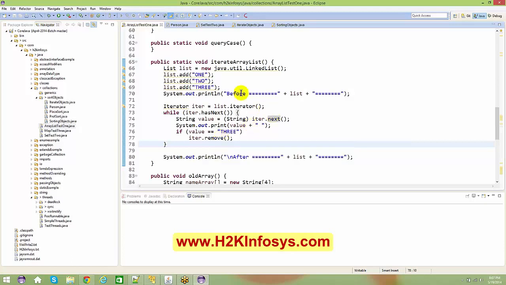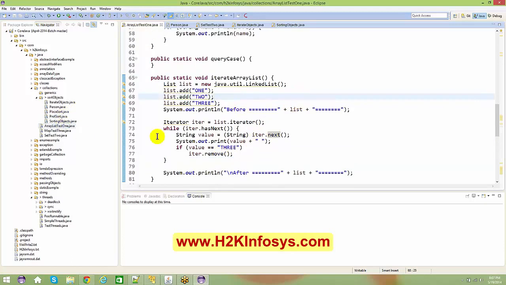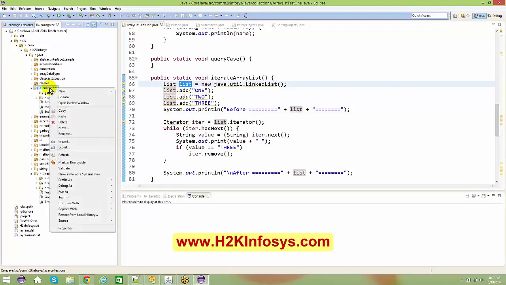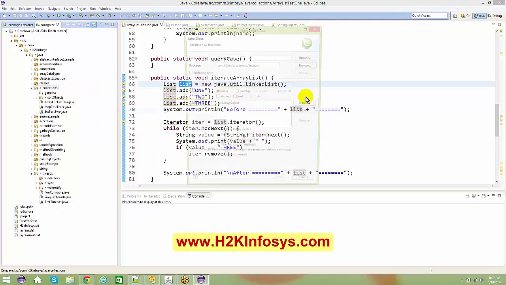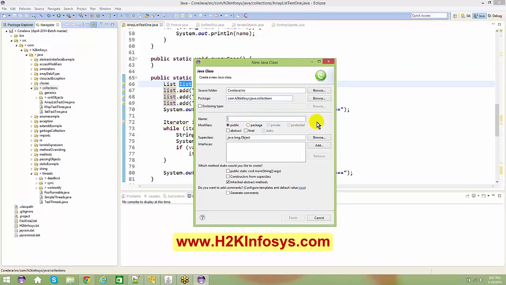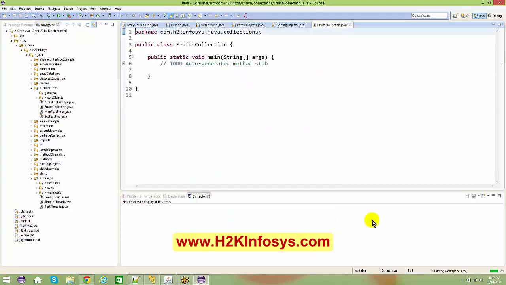Before getting into that, let us see when I talk about a list. Let me take up an example here. A new class, I'll call it fruits collection. By the name itself, you are collecting a list of fruits. Why list equals new ArrayList? Why not list equals new List?